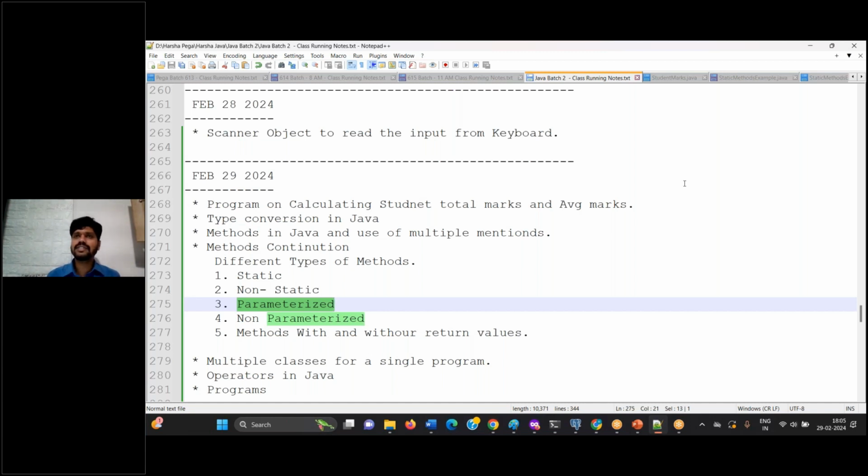Static to non-static, non-static to non-static, static to static, like that you can write. You can write the program with four methods: static method 1, static method 2, non-static 1, non-static 2. Anyhow, the main method is static. Test it. Just write down.